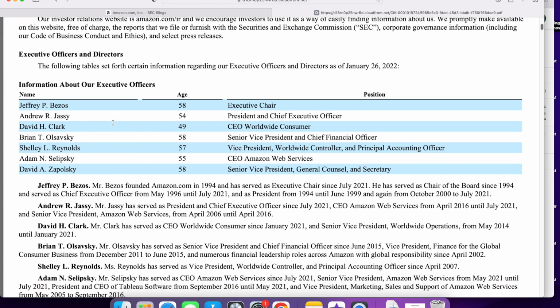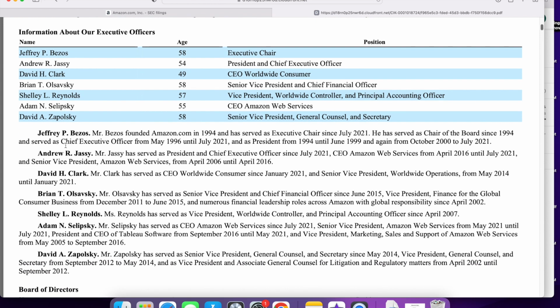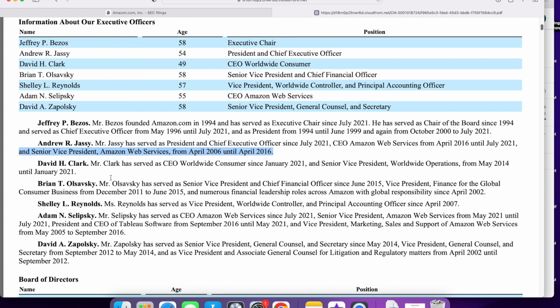Scroll down a little more, you start to get information on executive officers and directors. Here are their names, here are their ages, and their positions within the company. Also here you get a little background, where they came from, any other CEO positions they may have had, any other corporations they may have been CEOs for. And those are also worth noting, because it's worth researching each one of these people in depth, to see if they've messed up other companies or been involved in any kind of scandals.